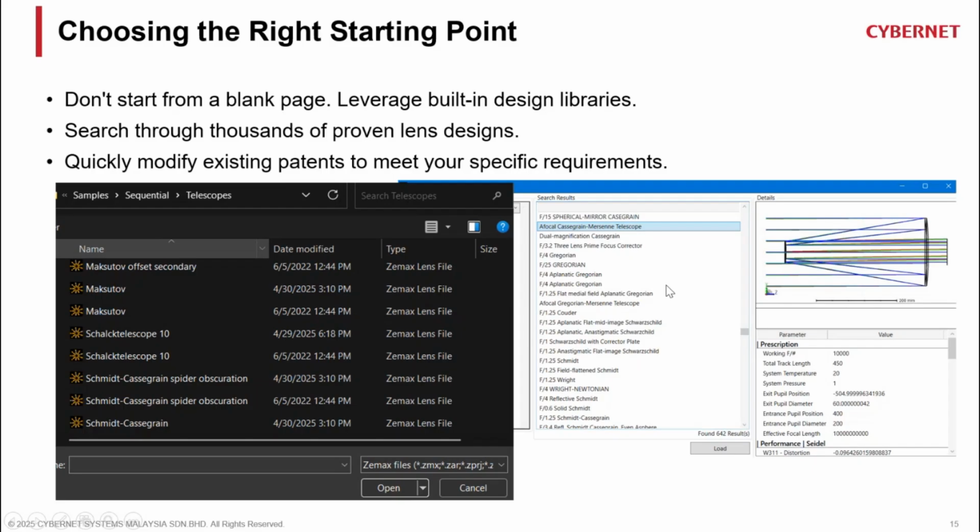Other than this method, we can use the Zemax directory. We have samples under the sequential folder. You can see this telescope folder. Inside, Zemax provides some telescope designs. So you can also open this design and start from it as your starting point to create your own system, and you can optimize the system from here.